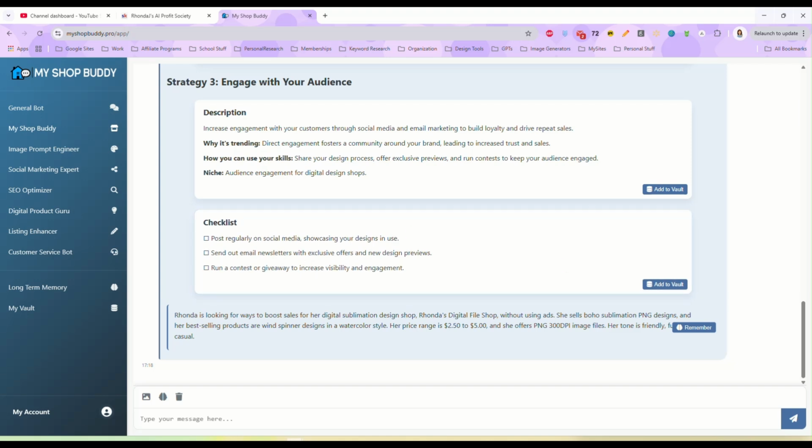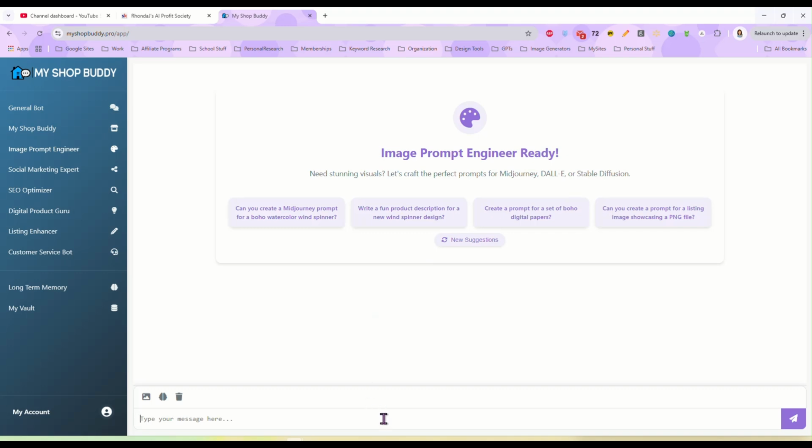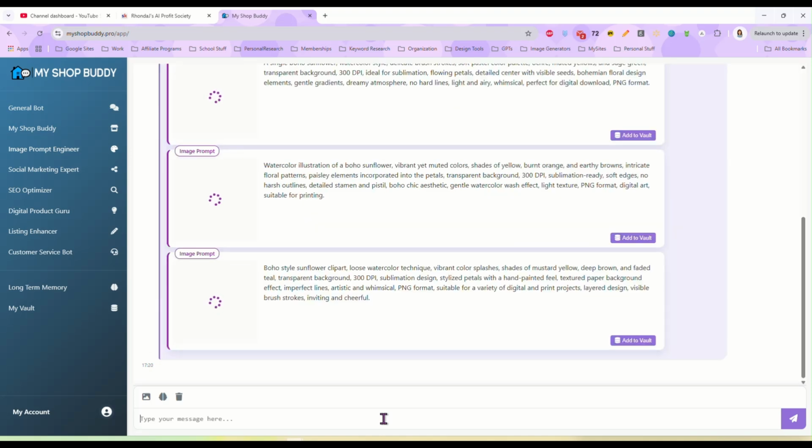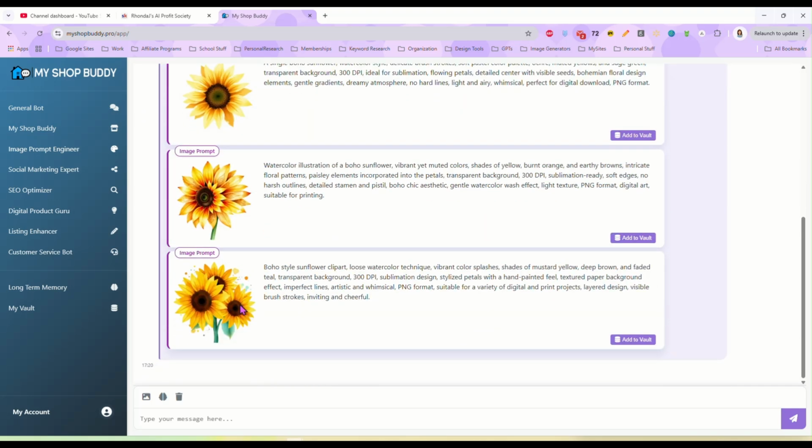So next is our image prompt engineer. I want a prompt for a boho sunflower clip art. I want a prompt for a boho sunflower clip art image in watercolor style. Okay, and now it is going to generate some prompts for me, and it will also give me example images.